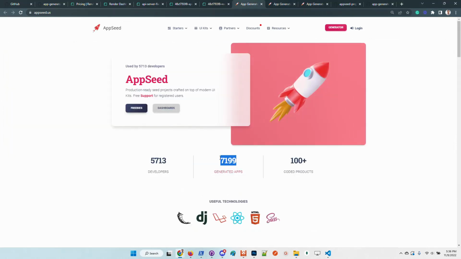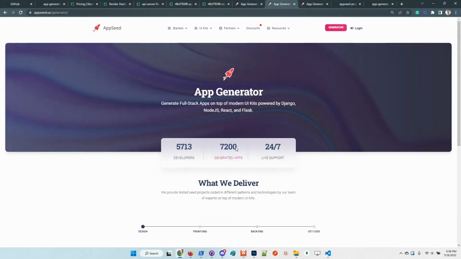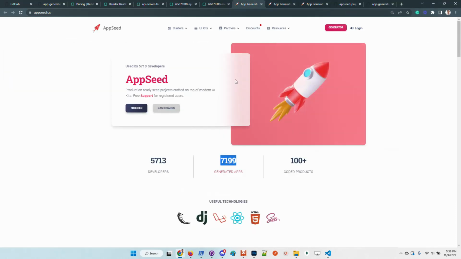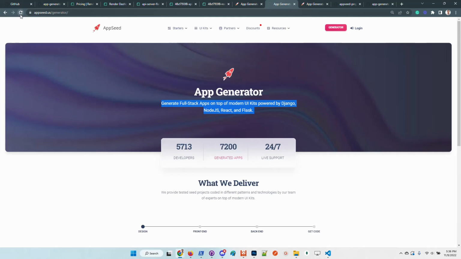Here another stack was generated because the number is now increased by 1. So guys are using the generator heavily.